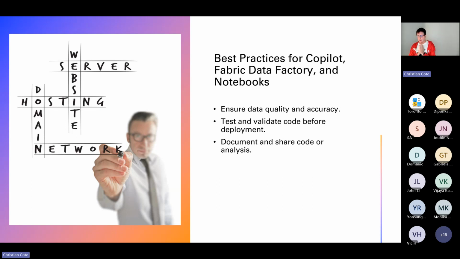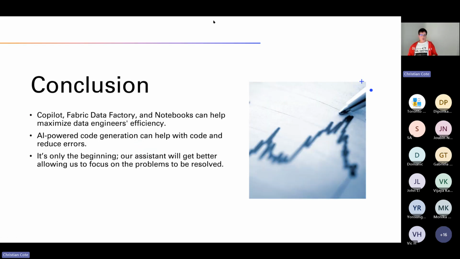Document and share your code or analysis always. Adding comments might help a lot, but at the end of the day, you need to summarize your notebook. In a notebook, that's easy because you can have some markdowns. I didn't have many markdowns in that notebook, but you can add a lot of markdowns to describe what you are doing. So, conclusion: Copilot is not perfect, right?